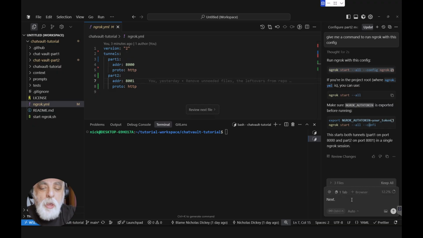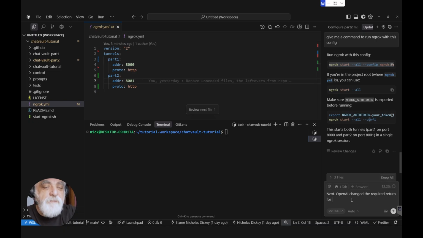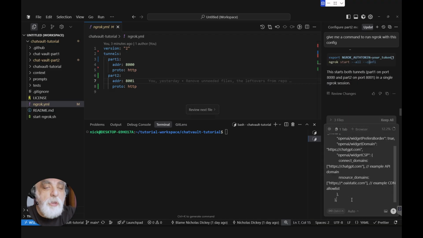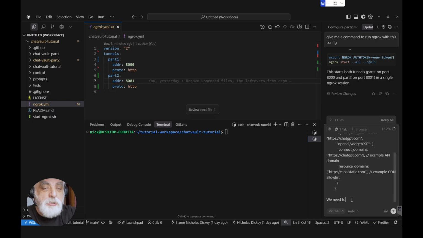Next, OpenAI changed the required return for the resources read function to include this. We need to specify only Findexar.com because this is the domain that we'll be using, because we are putting it on the Findexar platform. But if you have your own CDN for your own images that will be used from inside the widget, you need to list them all here.